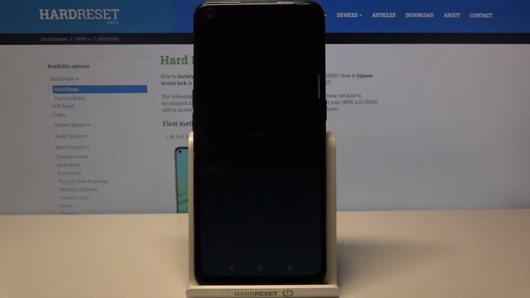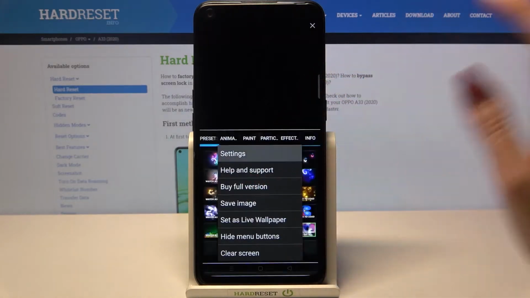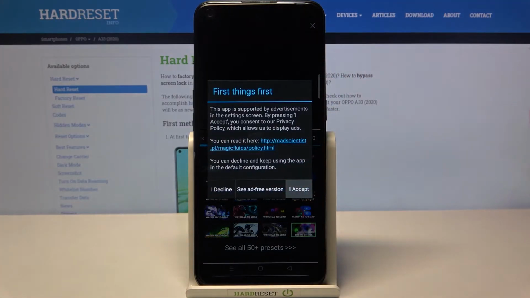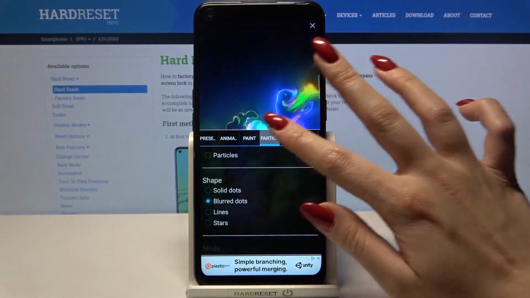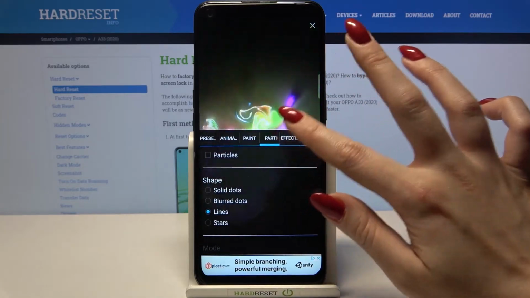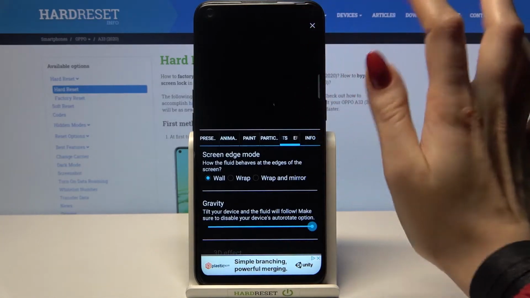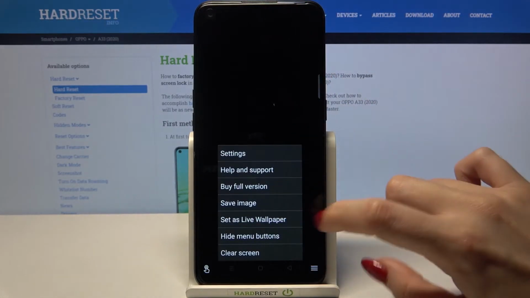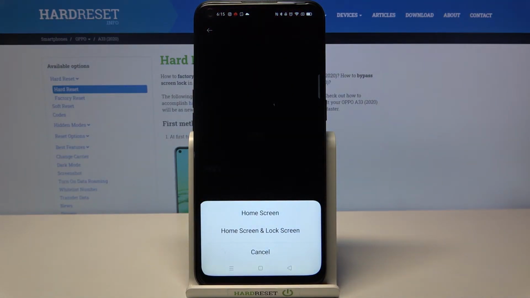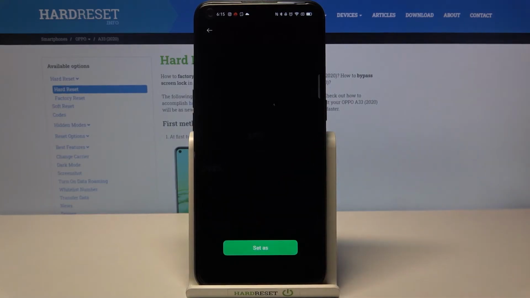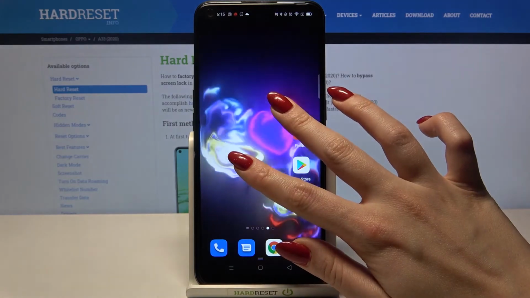Open it, click at the bottom right corner and choose Settings. Then click I accept and customize your wallpaper however you want. When you're done, tap at the top right corner and bottom right corner again. Choose Set as Live Wallpaper, Set As, and pick Home Screen or Home Screen and Lock Screen by tapping on one of the options. Now when I go back, I can see that my wallpaper has changed.